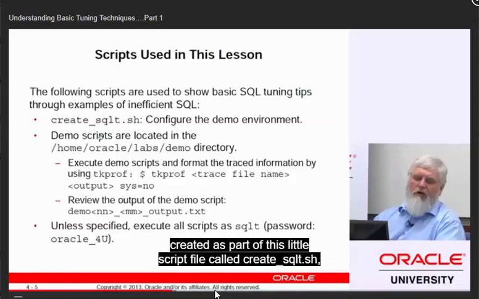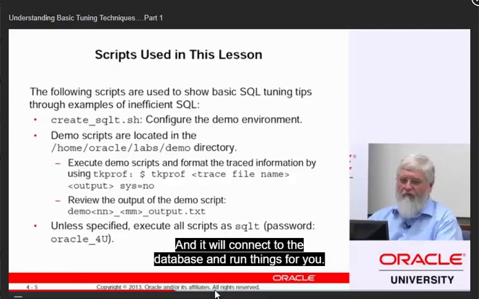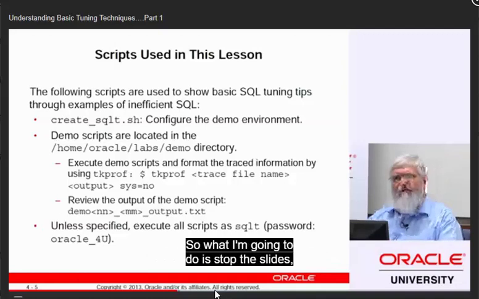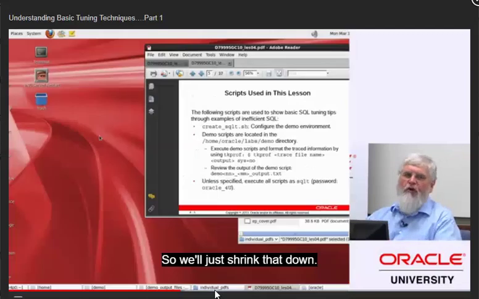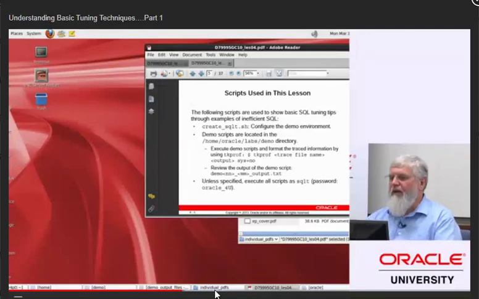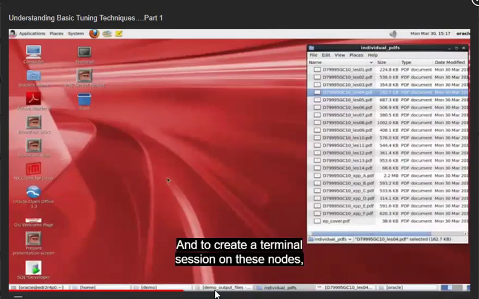So what I'm going to do is stop the slides, and we're going to switch over and have a look at a terminal session. So we'll just shrink that down. To create a terminal session on these nodes, they have an icon on the desktop, which is the easiest way. We just need to double click. You can also find it under the applications, drill down under the system tools, and you also find the terminal. But instead of doing the menu search, which is a little time consuming, we can just double click on the terminal. It will bring it up.